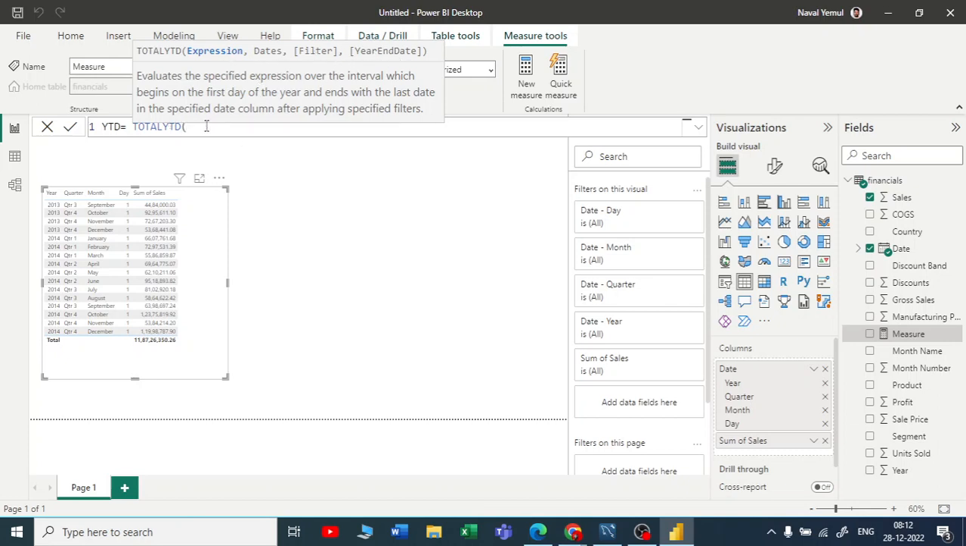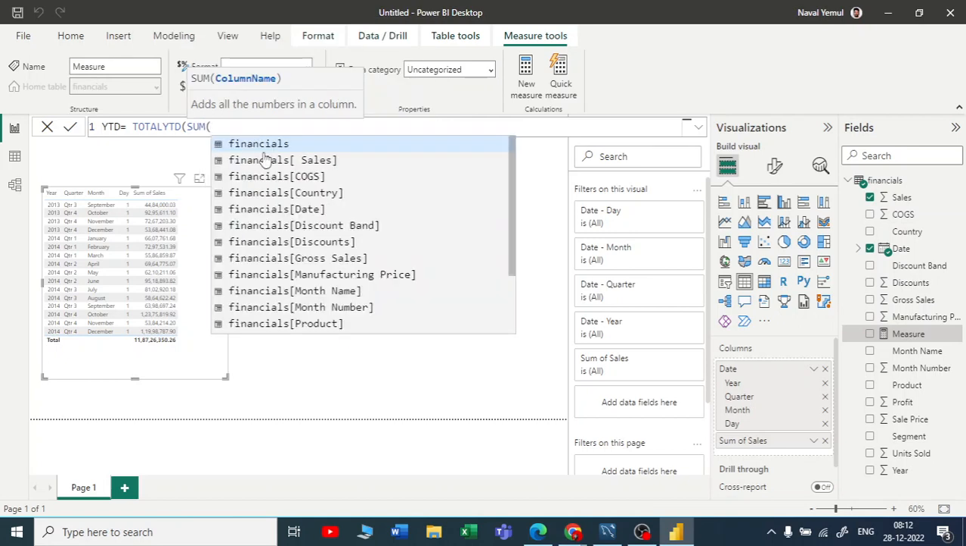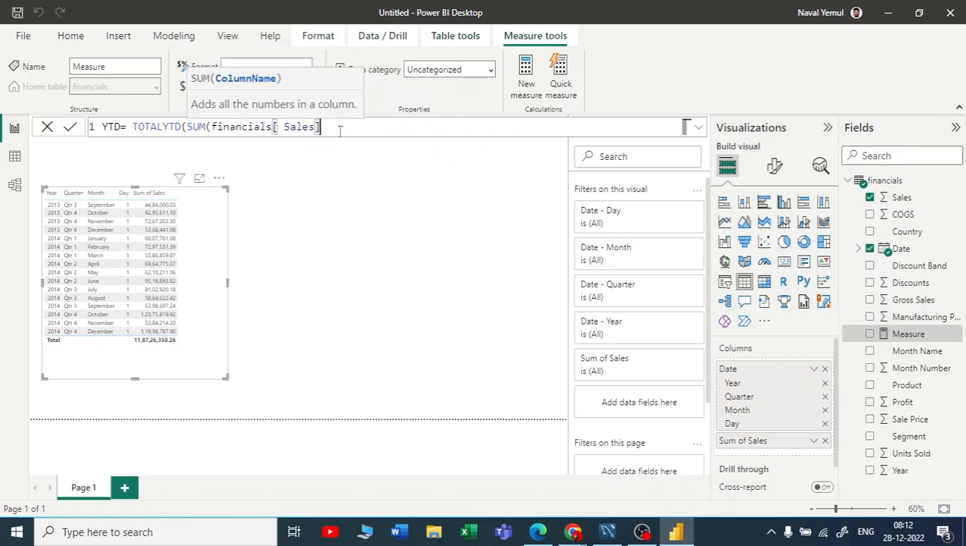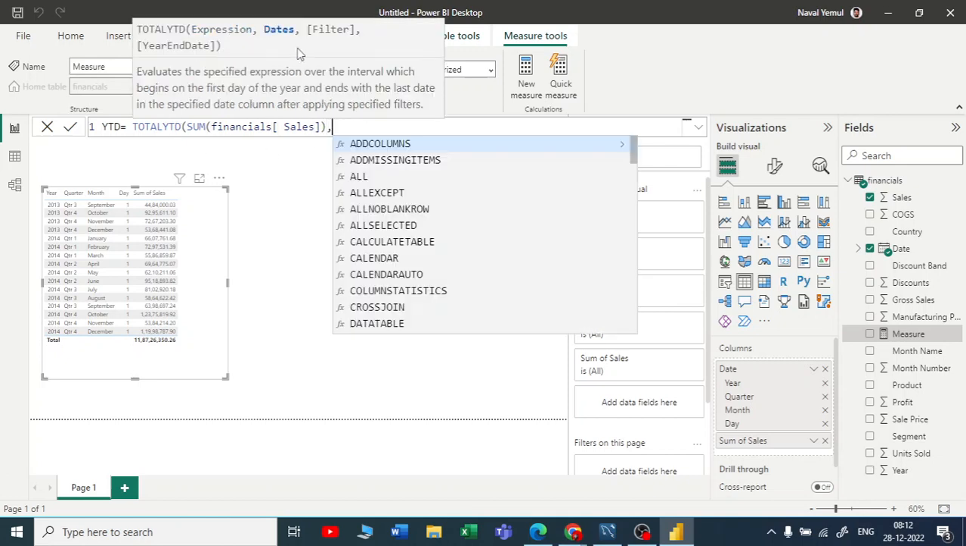So let us start with the beginning. For the expression, I want to pass the sum of the sales here. I do not have the sum of the sales measure already calculated, so let me use a sum of the sales column, the financials table, sales column. I'll close this first. So expression is over, comma, it is asking you for the dates. I want to apply the YTD on this date. If this model had a dim date, we would have taken a dim date, but we are working on the date column which is inside the financial table only.